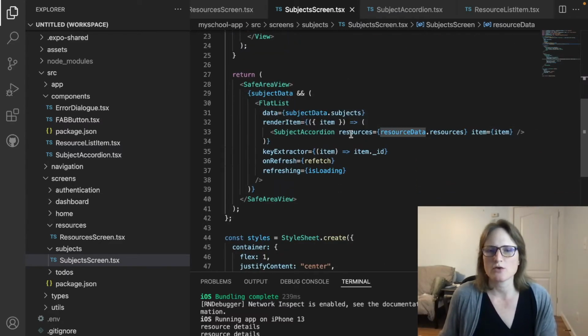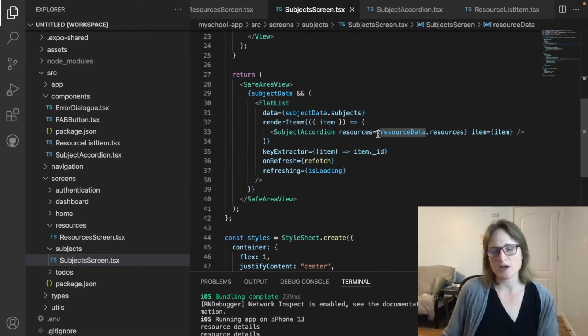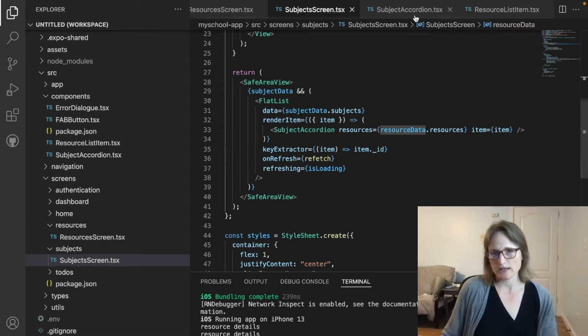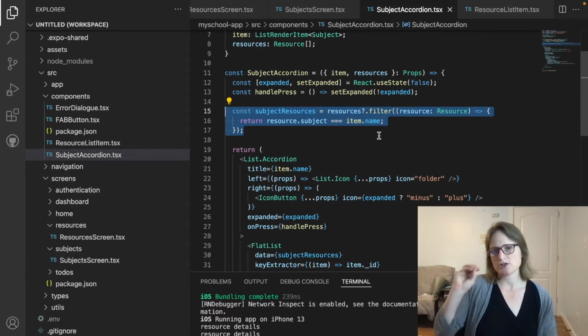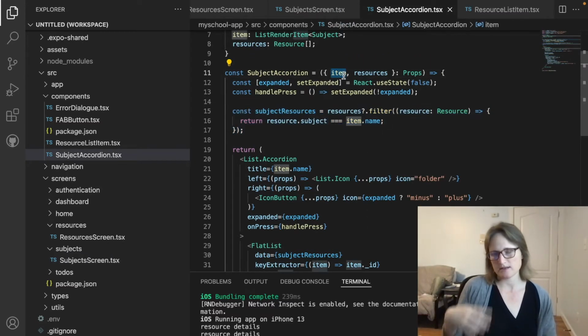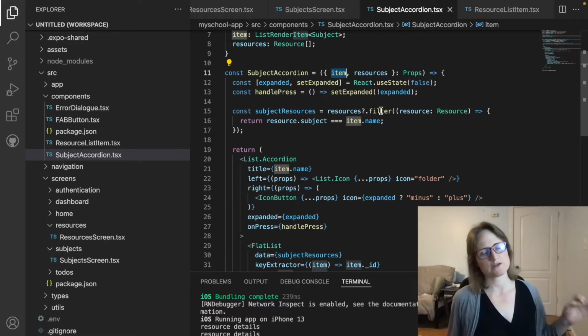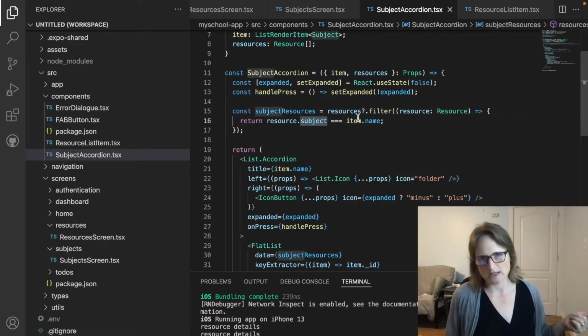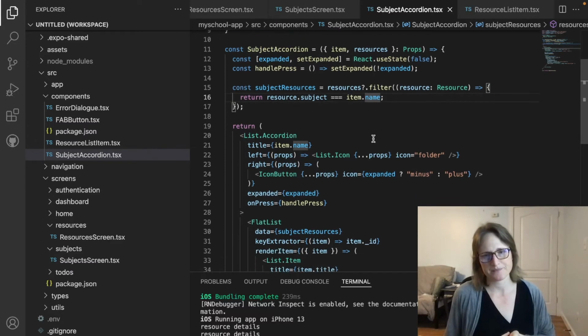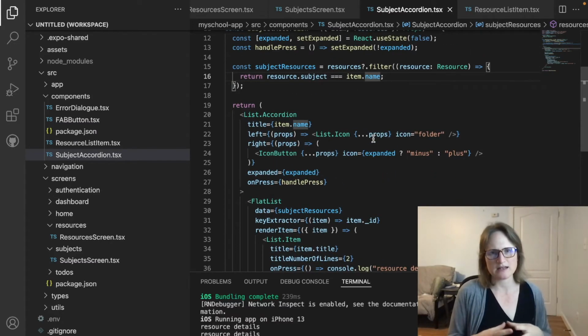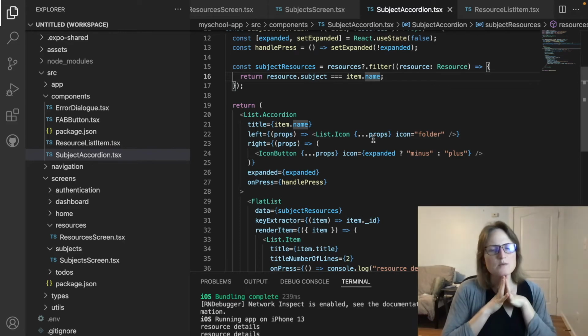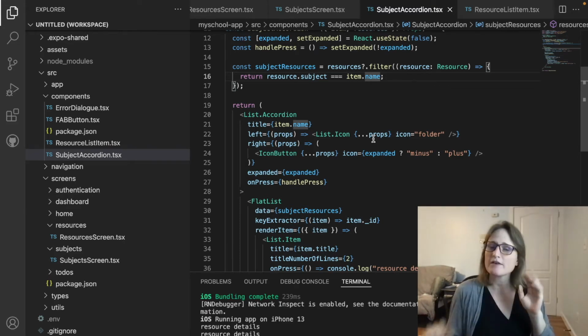And then in the subject accordion, I'm passing in each subject as the data, but I'm also passing the resource data. So in the subject accordion, each subject, that's going to be the item, is the subject I'm passing down. And then here it's going to have all the resources, but I'm filtering them based on the subject matching the item name. There were different approaches I could have taken, and this is the one that seemed to make the most sense using the flat list, but we'll see if I revisit it in the future.